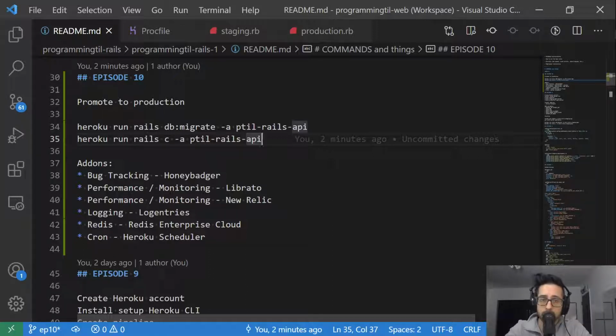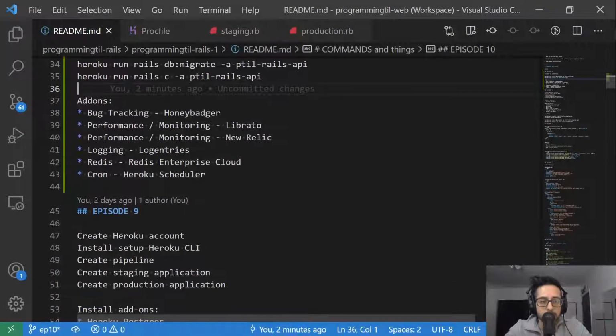So you've already tested it. You feel good about it. You're confident in your code. You're confident in whatever you've run. Go ahead and push it. Next up, we're going to look at some add-ons.